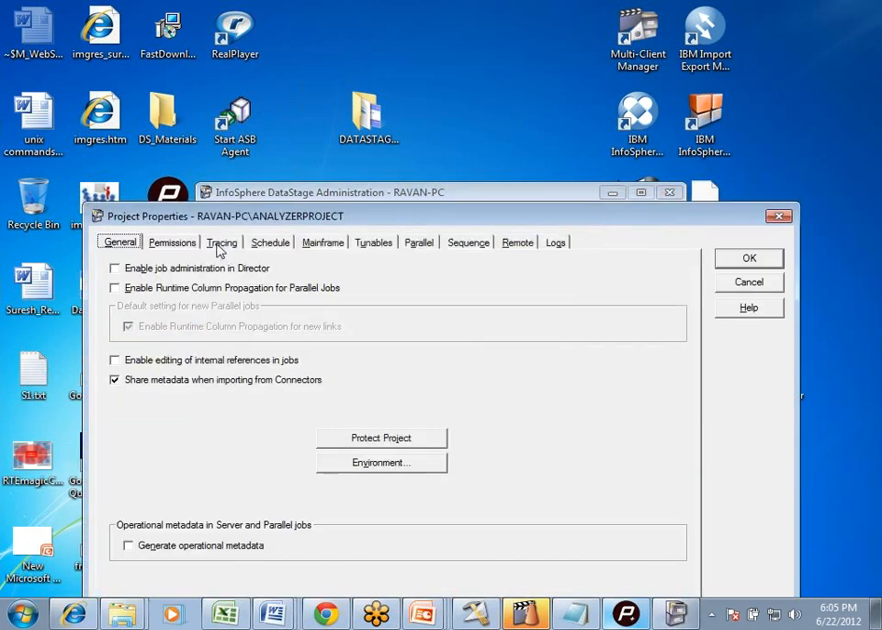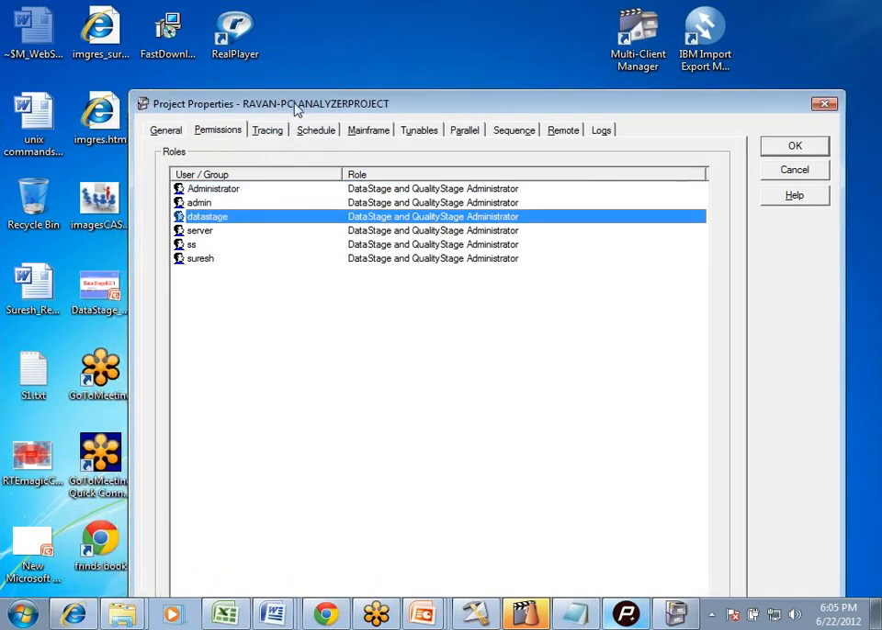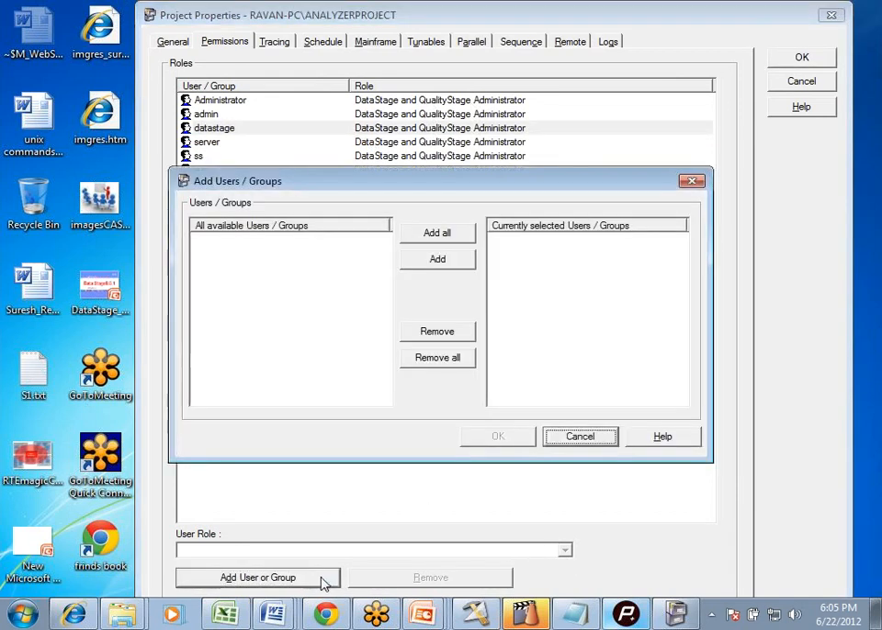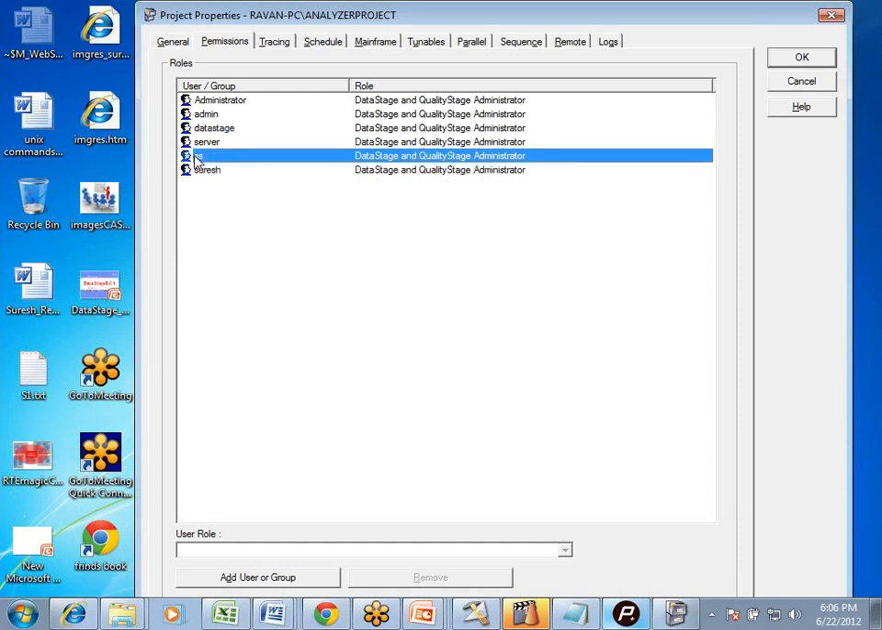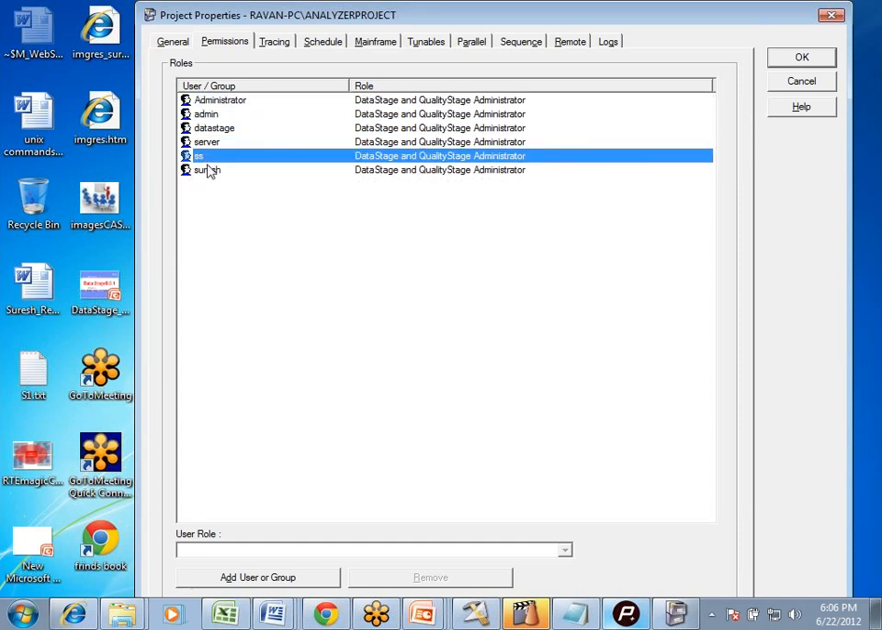In the Properties tab, you have an option like Permission, right? See here, Datastage is another new user added with the DataStage and QualityStage administrator role. If he is not a QualityStage administrator, you can set the roles also. Right now, that user is already added. Why? Because it was added in that particular web console administrator, so automatically this particular developer comes as a DataStage and QualityStage administrator also. Different roles will also be available in DataStage here.